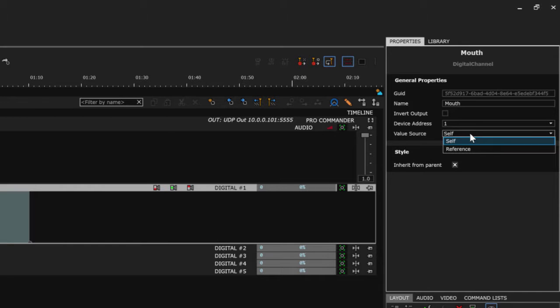We'll get into value, source of reference, self, and generated data later, but for the most part, self just means that track here will output for digital output 1. Of course, we can invert the data here or in the hardware itself, and this is more of an advanced feature if you actually wanted to program from 0 to 100, but have that be 100 to 0.